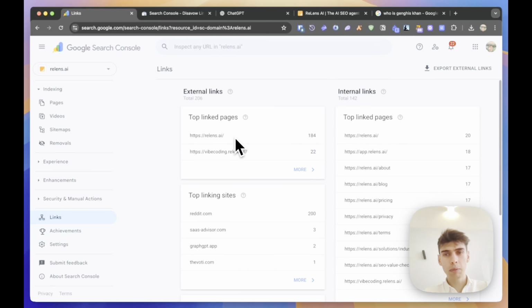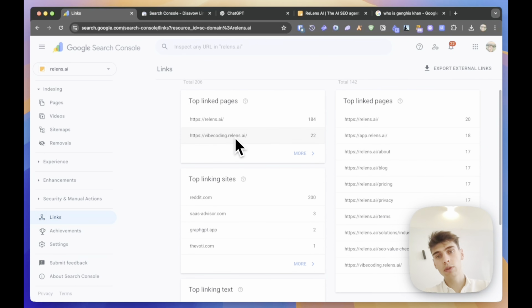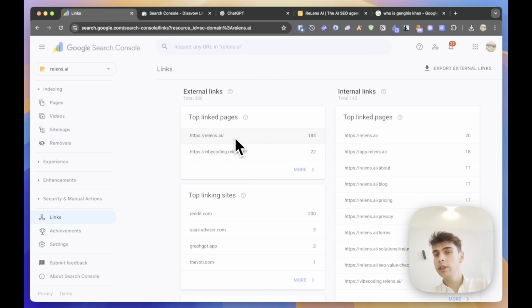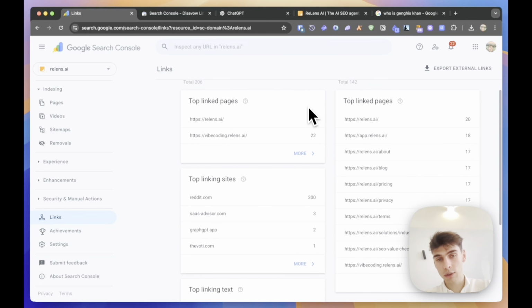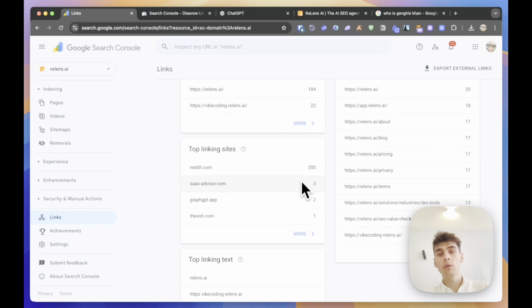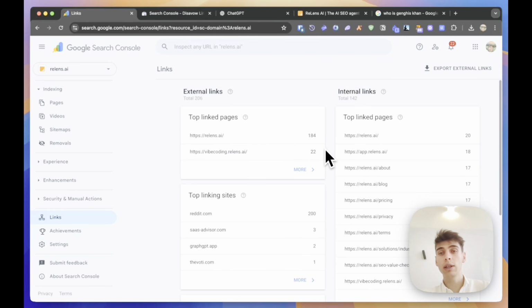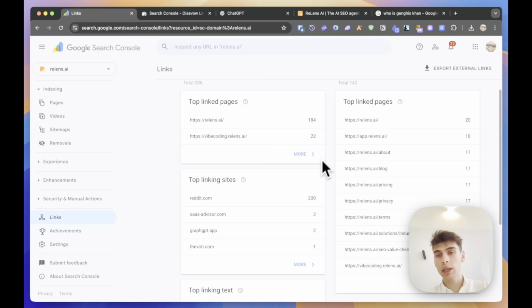Now, links. It's an important page for you to understand, okay, who is linking to my website, and as you already know, links coming to your website is very, very important for SEO, and probably the most important thing for SEO after content, which is basically, okay, what website is trusting you here? What website is actually linking you? In that case, from Relance.ai, it's a pretty new website, so I don't have a lot of things. I have SaaS Advisor, GraphGPT, Reddit.com.